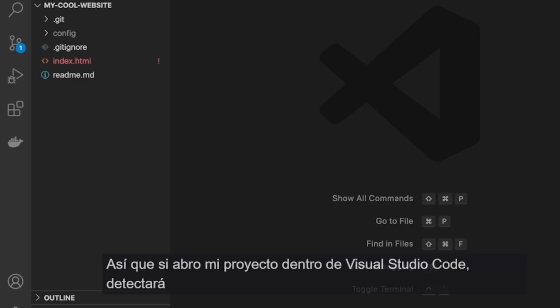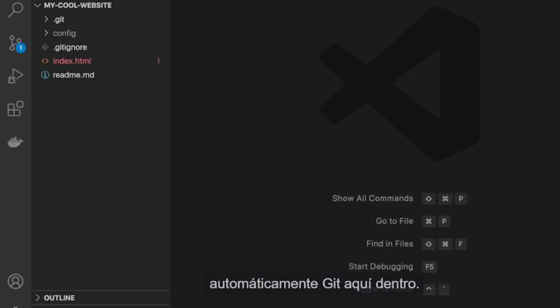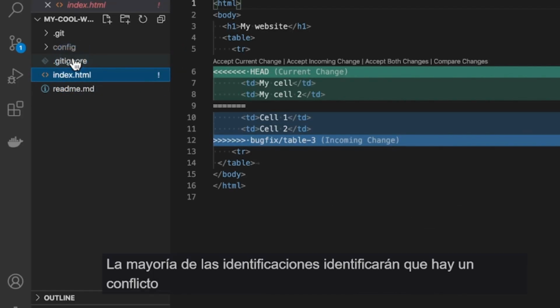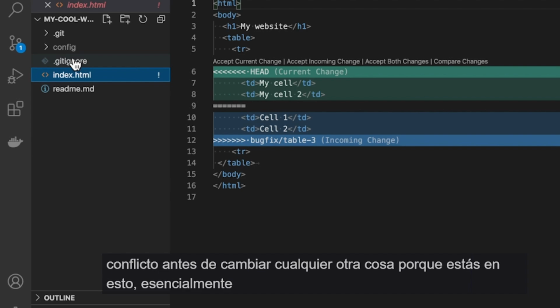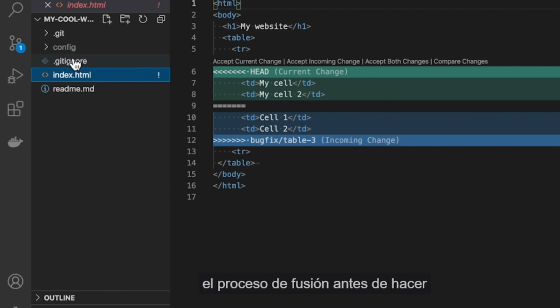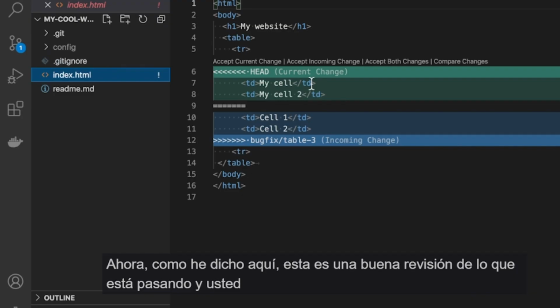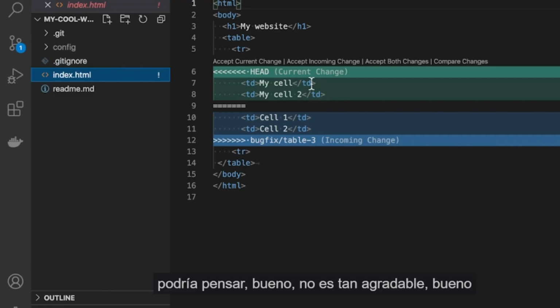So if I open my project inside Visual Studio Code, it will automatically detect Git inside here, and you will see that this index.html file is marked in red. Most IDEs will identify that there's a conflict there, and it will tell you, hey, look, you should really take care of this conflict before you change anything else. Because you're inside this merge process, and you need to complete the merge process before you do anything else. Now, as I said, this is a nicer view of what's going on. And you might think, well, it's not so nice. Well, trust me, it is a bit nicer.